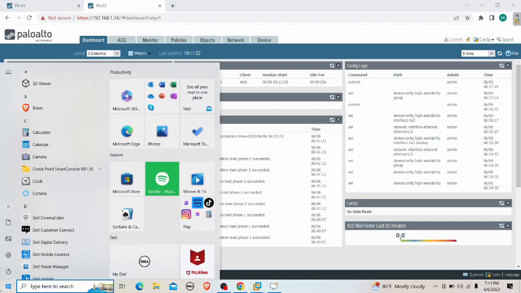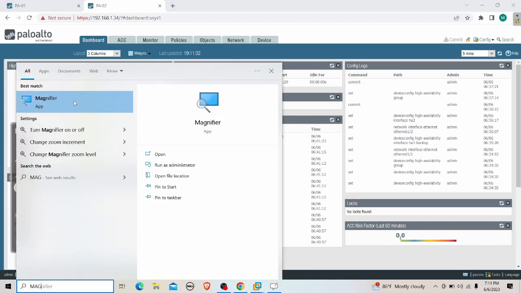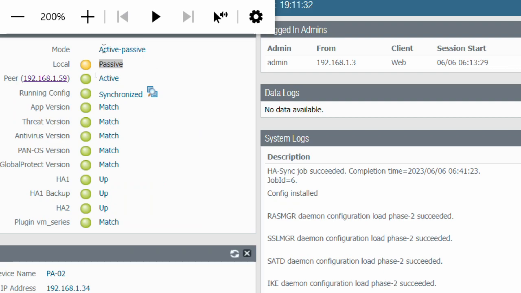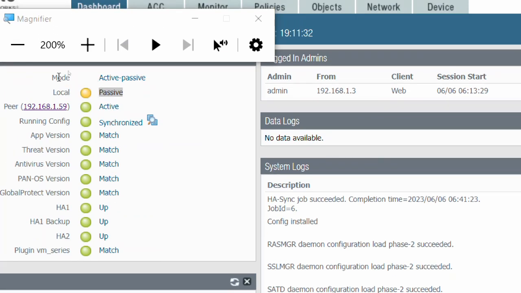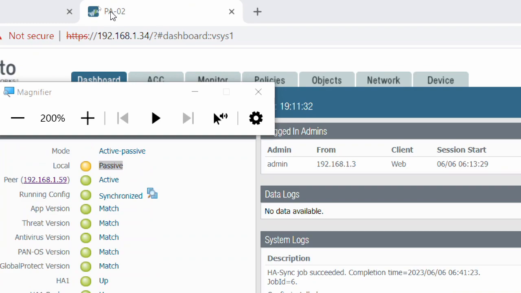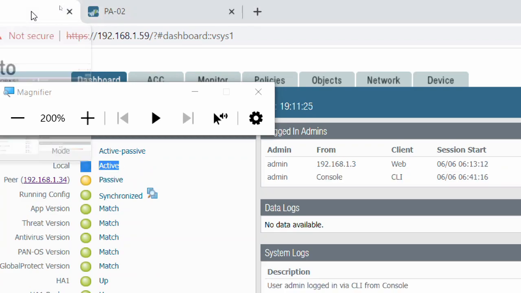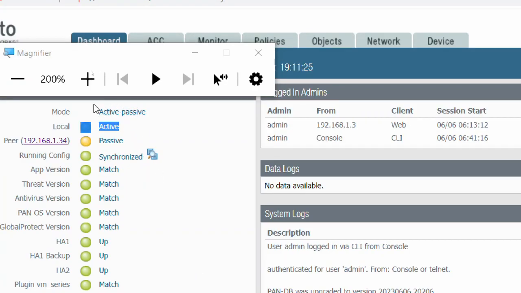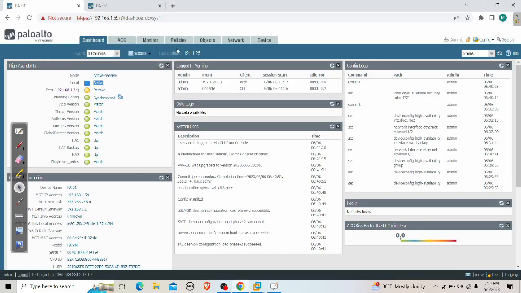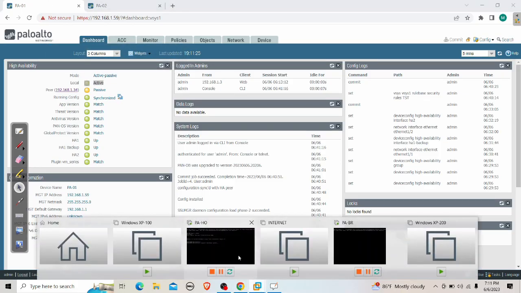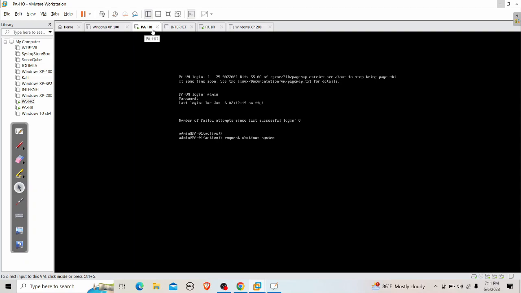Let me get the magnifier and show you if you can't see it. Here, see, this is my passive firewall, that is PS02, and this is my PS01, that is active. The names are head office firewall meaning PS01 and branch firewall meaning PS02, because I used this VM for the previous demonstration as well. I'm shutting down. Once this is shut down, the second firewall should be active.